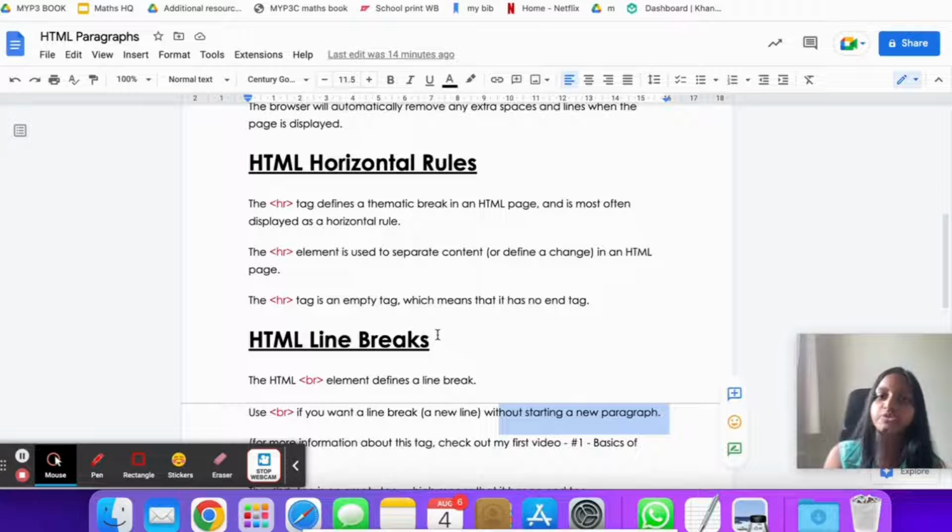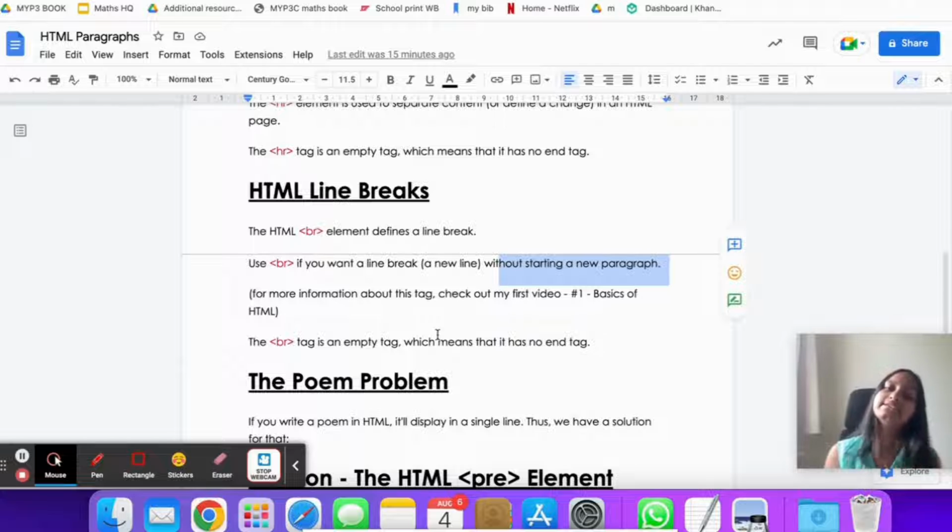HTML horizontal rules: we use the HR tag, which provides a content break in HTML. So if you want to define that this is one content, this is second content, and if you want people to see that these are different contents, as there's no relation between them, then you use the HR tag.